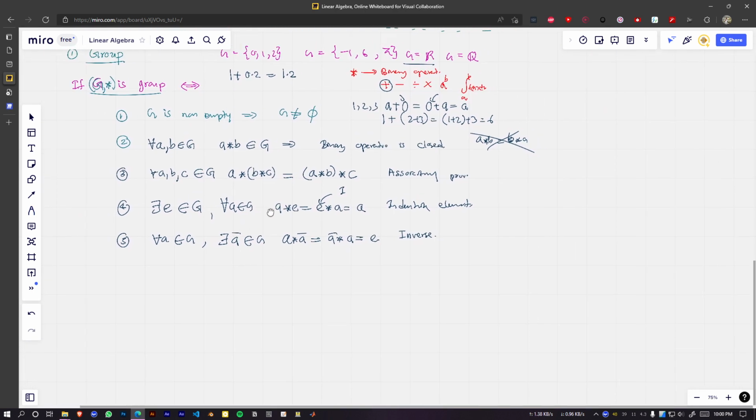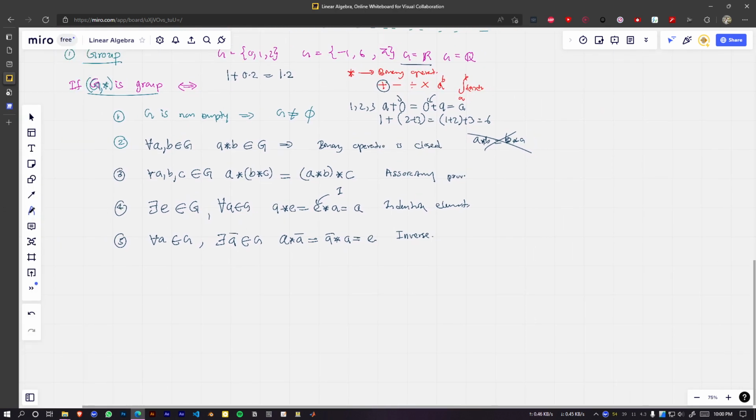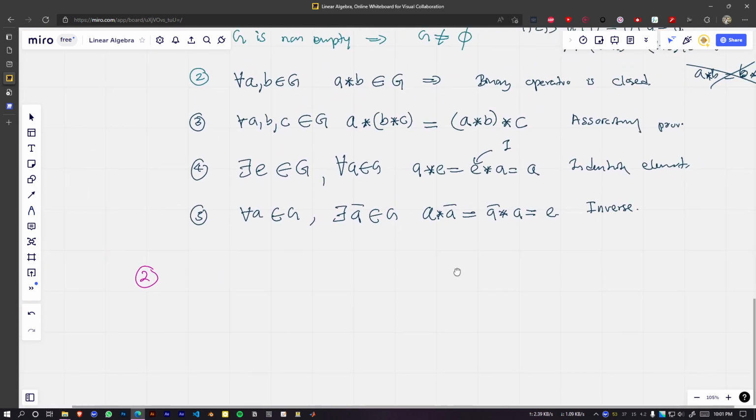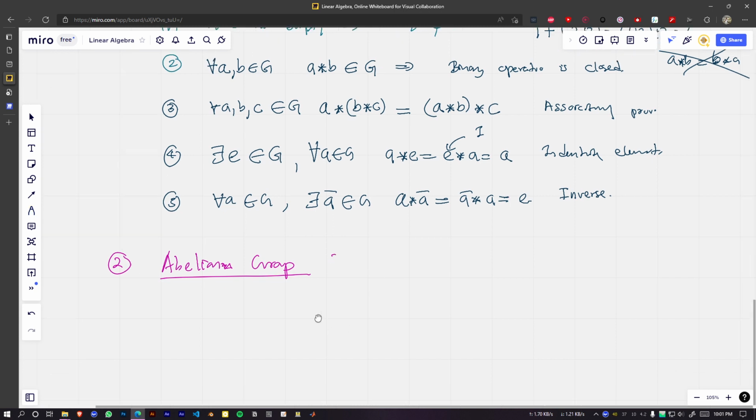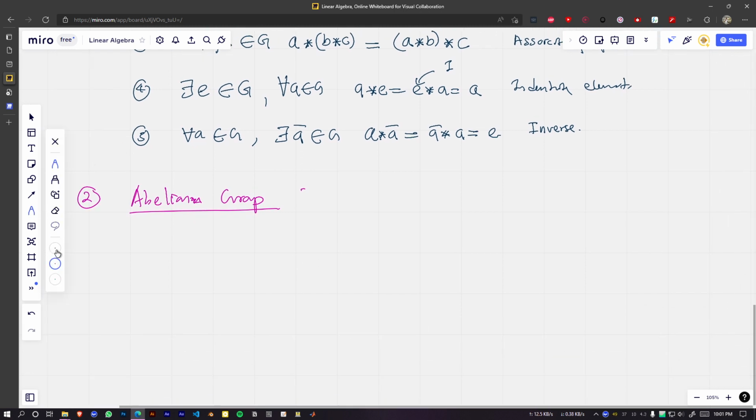So specifically, we define that as another definition, which is going to be the definition of an abelian group. This is an abelian group. It is just an extension of groups, including the commutativity of the binary operation.